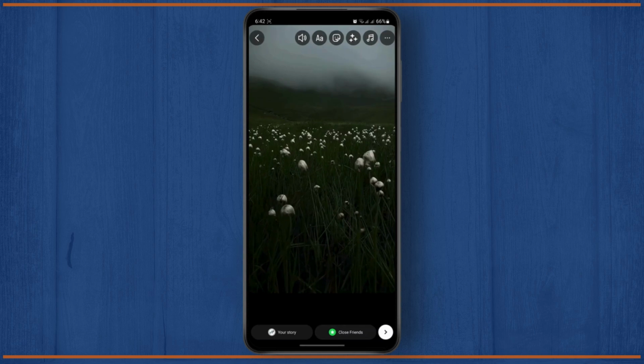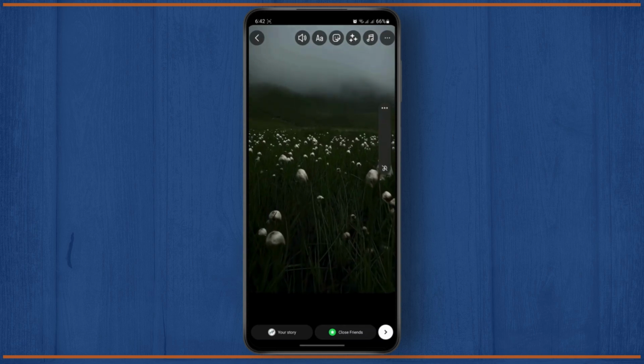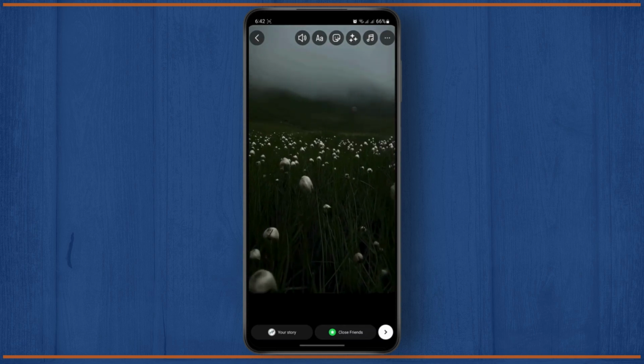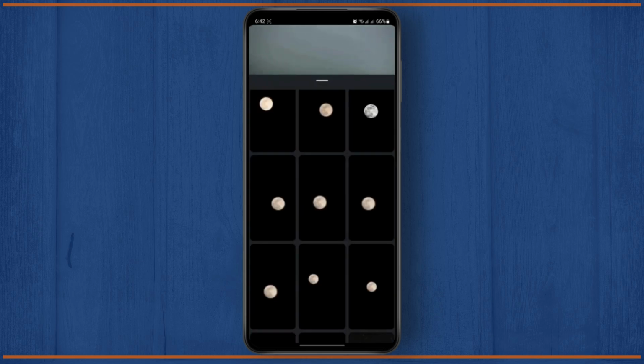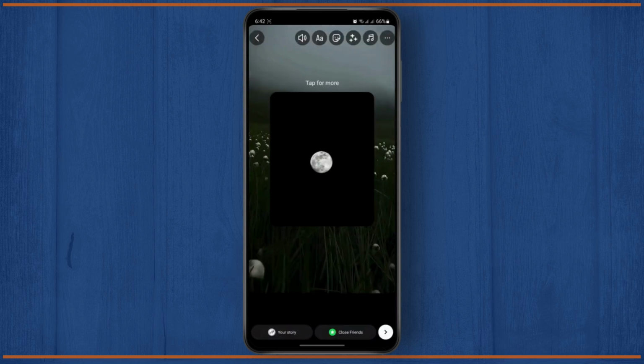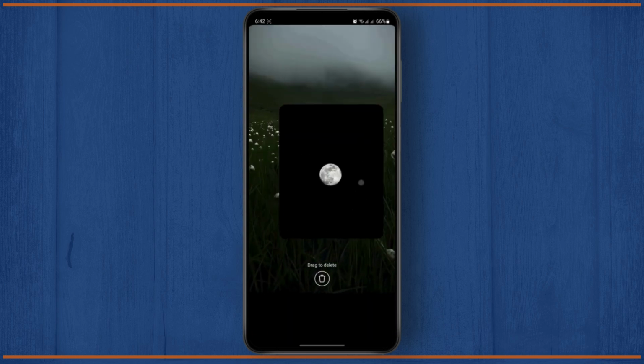And once you select the video, now in order to add a photo to your story, you can just swipe up again to bring out your stickers menu, and you have to tap on photo right here. Now select just the image that you want to add to your story. And once you tap on your image, it will load up.